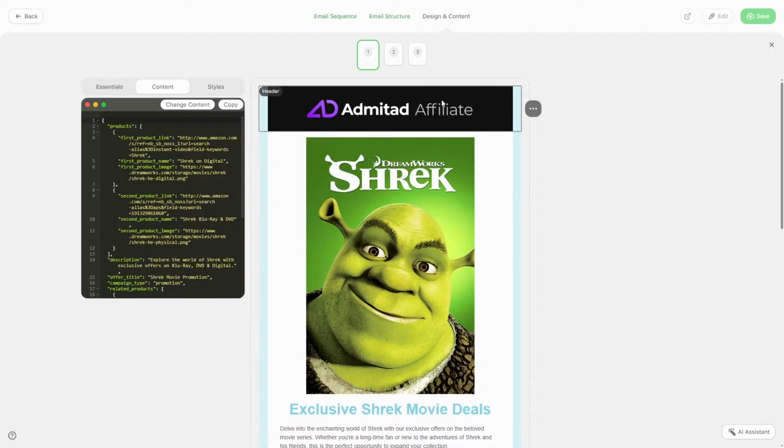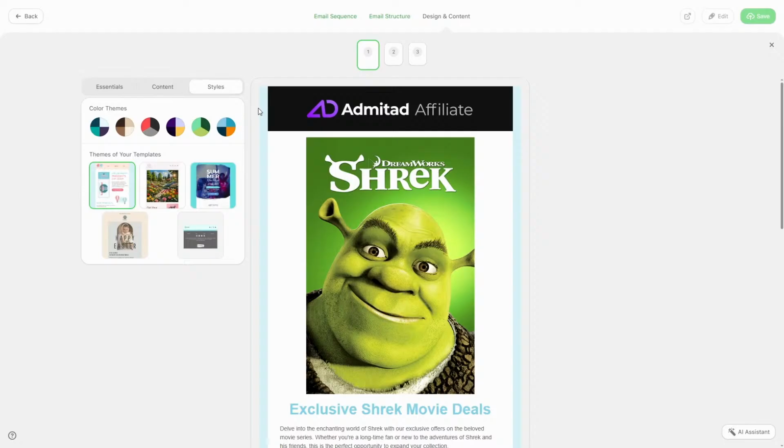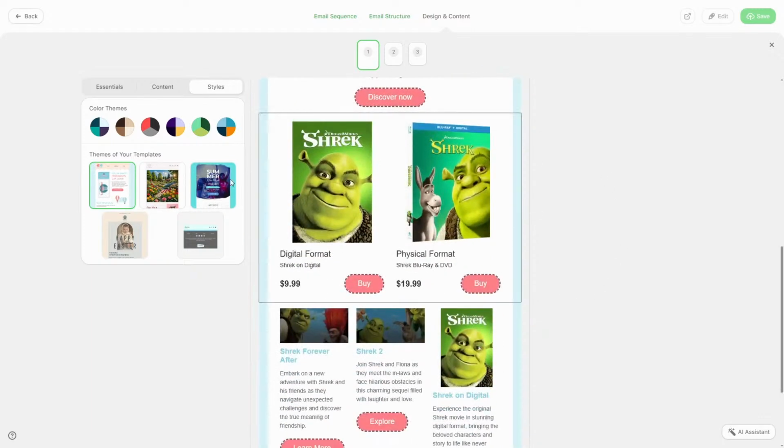And finally, the style tab. The style tab lets you apply one of several predefined visual themes to your email. These themes instantly adjust fonts, colors, and buttons to match your branding. In the future, you will also be able to import styles directly from your website. Together, these 3 tabs help you finalize everything like structure, text, and visuals in just a few clicks.